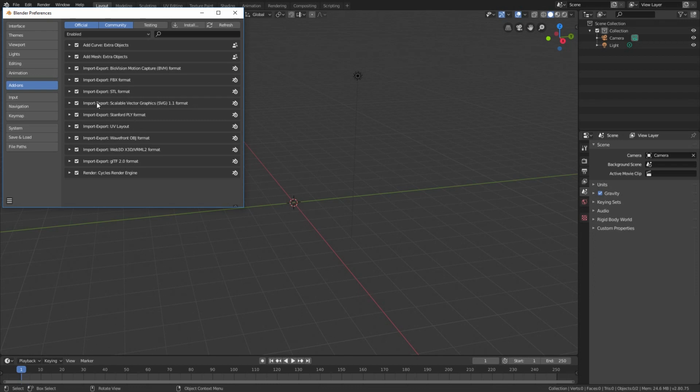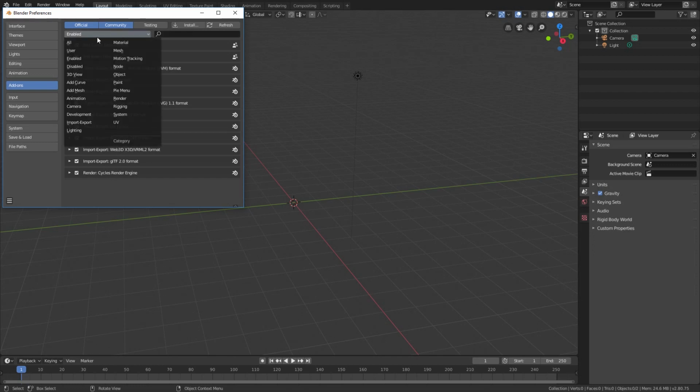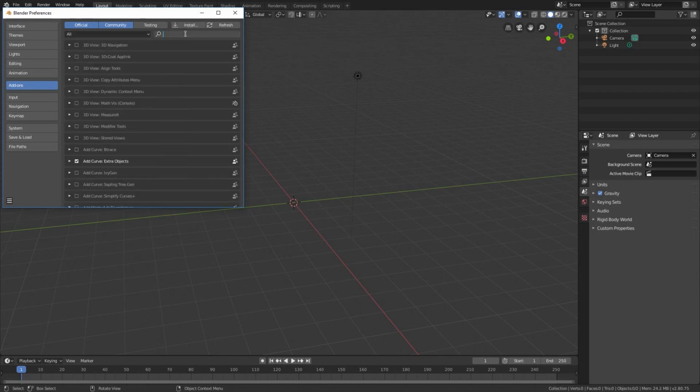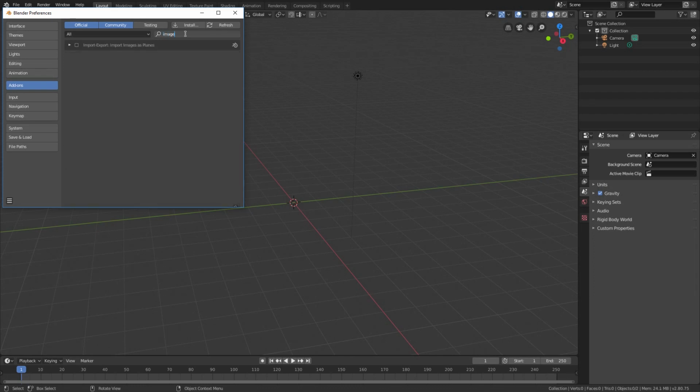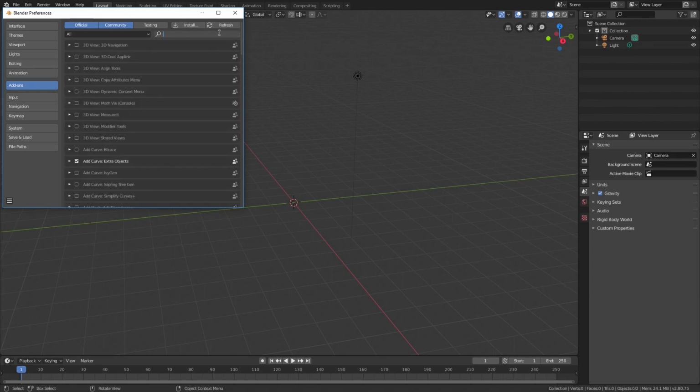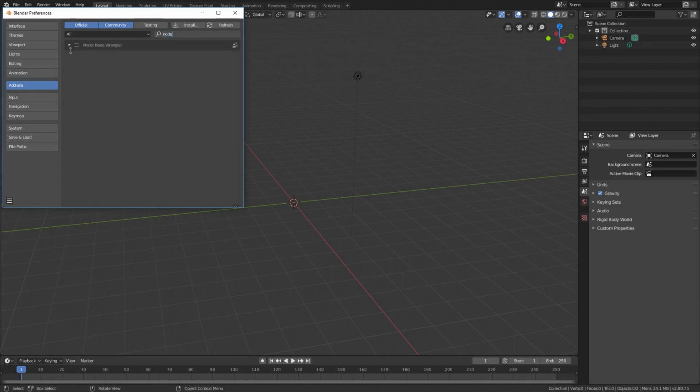Image as planes is also not enabled by default, and that's a famous one. Type in the word image and you have import images as planes. It's as beautiful as it sounds. And the other thing is the word node. You'd want to have that taken care of for sure.